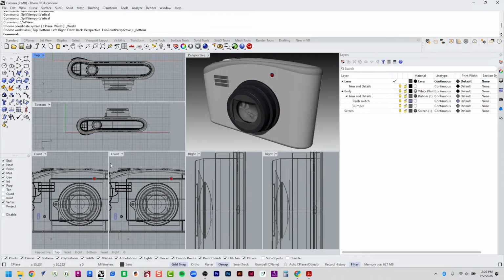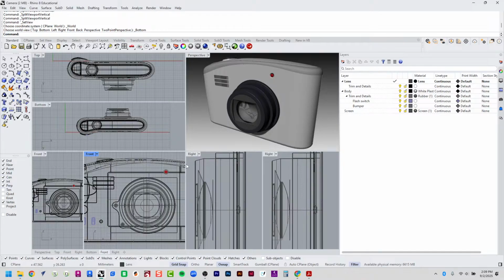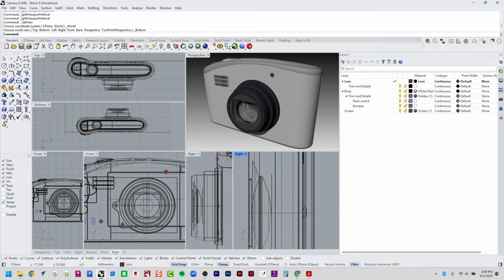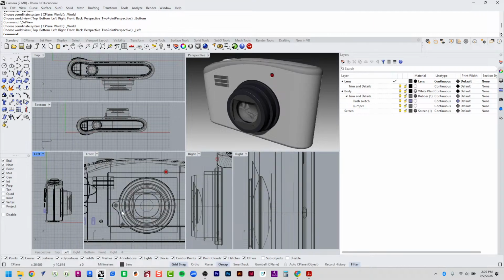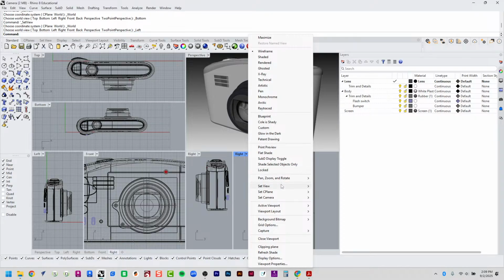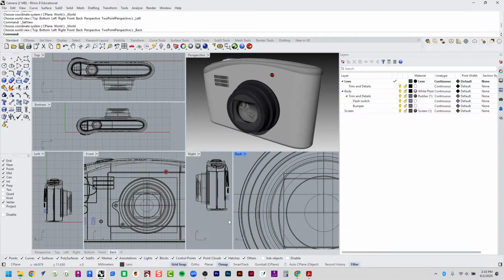I'm going to come over here to my 2 front viewports. I'm going to squeeze one. I'm going to click and drag this little seam in between the 2 viewports to skinny up 2 of these viewports. Here in the front viewport on the far left, I'm going to say set view, and let's call it left. And then on this one, it's already set to right. And then this one on the far right, I'll set view to back.